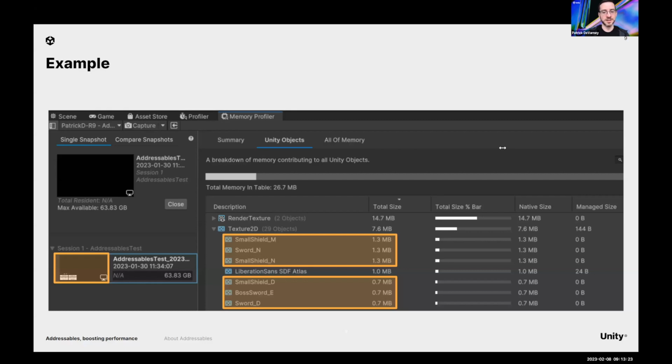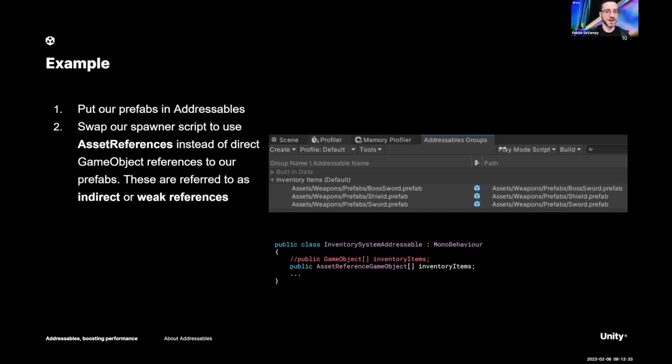Maybe if our game needed hundreds or thousands of inventory items, we would be paying a really large memory cost because we have to load all that stuff immediately. And we don't want that. So how do we reduce memory? We're going to use addressables.